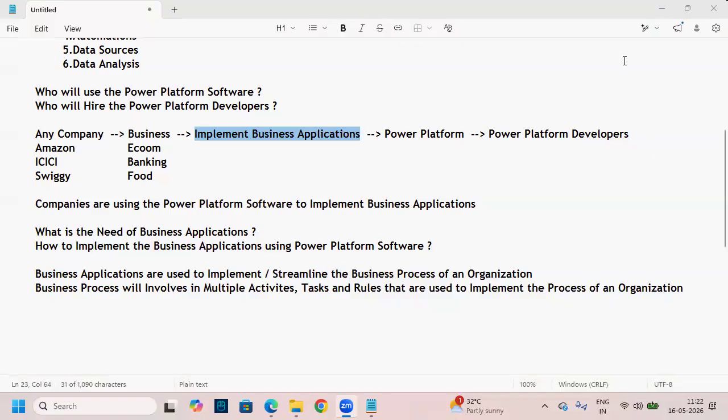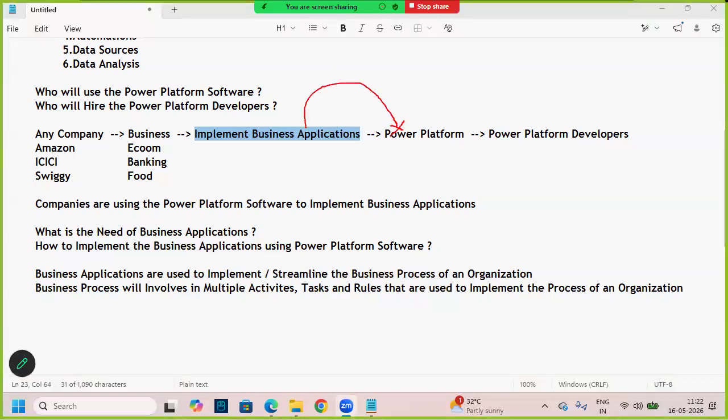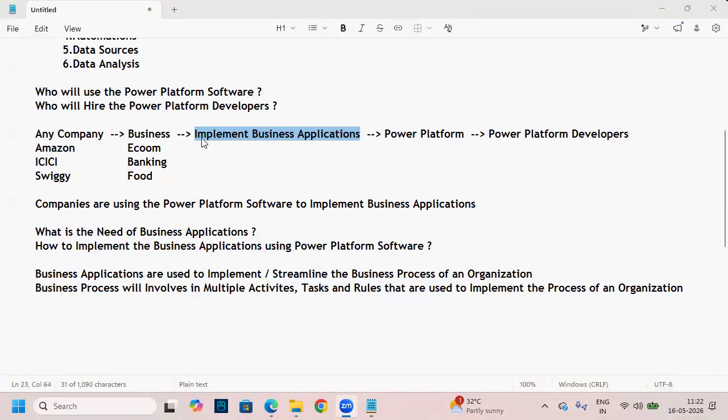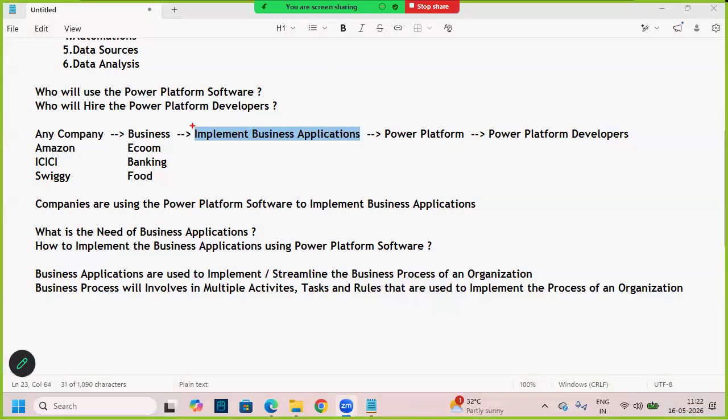Right. Now try to understand. Before we start discussing how to implement the business applications using Power Platform, we need to understand one point here. While implementing these business applications, it is not recommended to implement the applications on your own. So there is one process we need to follow, guys, while implementing the business applications.